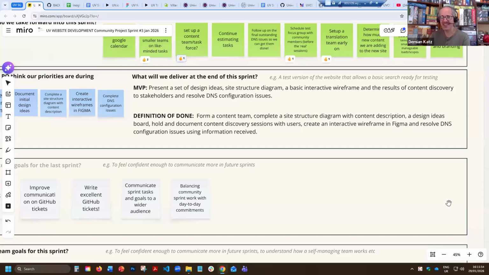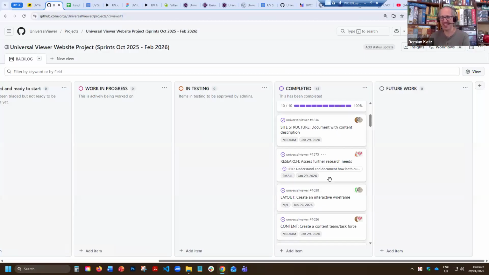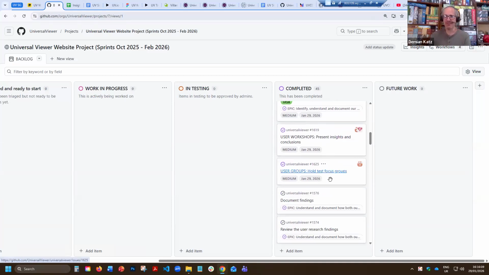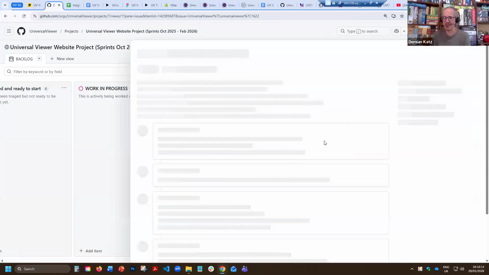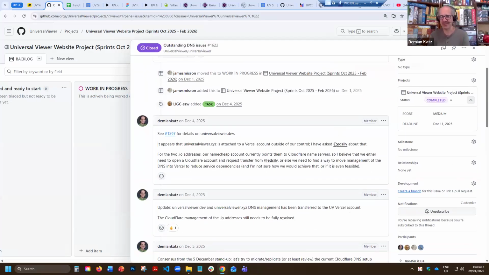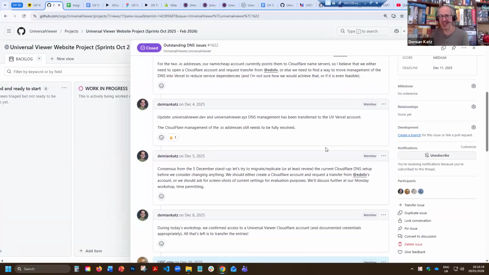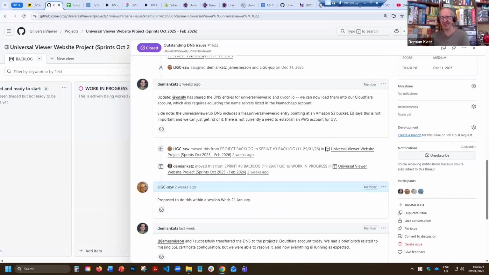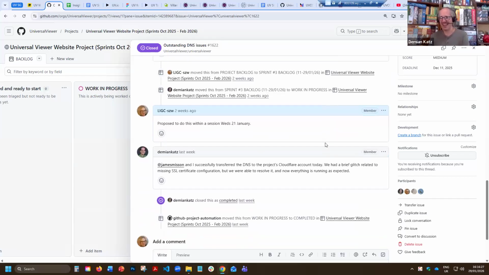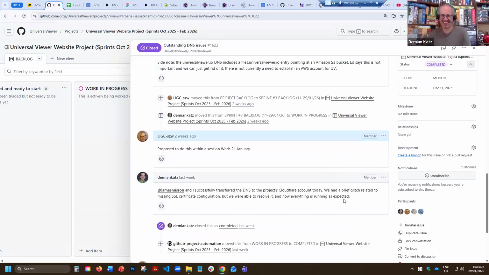We learned that DNS resolution was still being taken care of by Ed's personal Cloudflare account. So we set up a Universal Viewer Cloudflare account, worked with Ed to transfer the necessary stuff there. And now everything is under the steering group's control. So if we need to change anything in the future about how our website is hosted, where it lives, how the domain names resolve, we can do that and we don't have to bother poor Ed, who's been very helpful, but is not always around every moment that we could possibly need him.